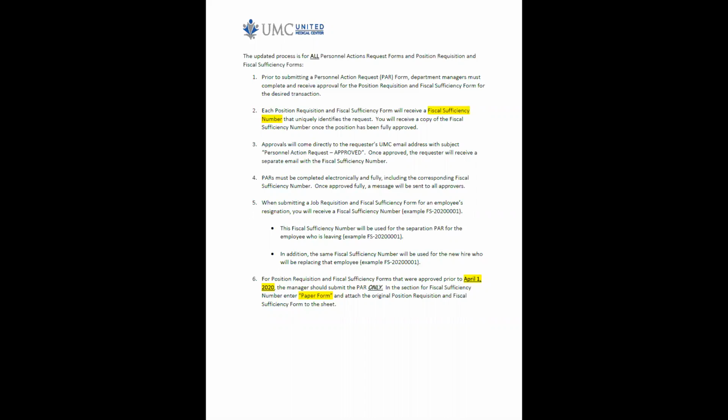Typically, it is a good rule of thumb to think before processing a personnel action request, or a PAR, that you would receive a fiscal sufficiency approval. Anything that requires budget impact needs a position requisition and fiscal sufficiency form approval. That's a good rule of thumb.